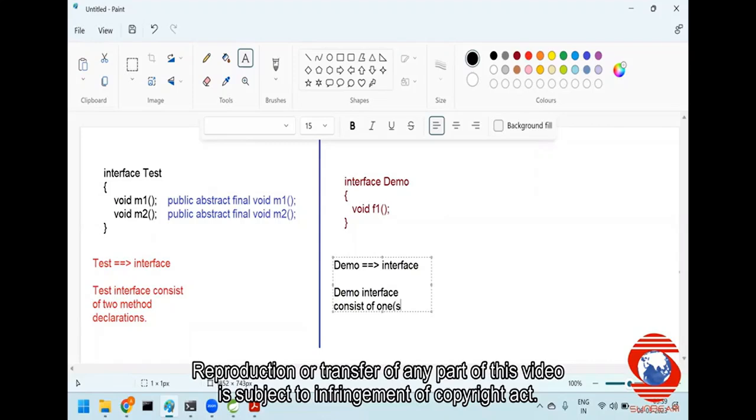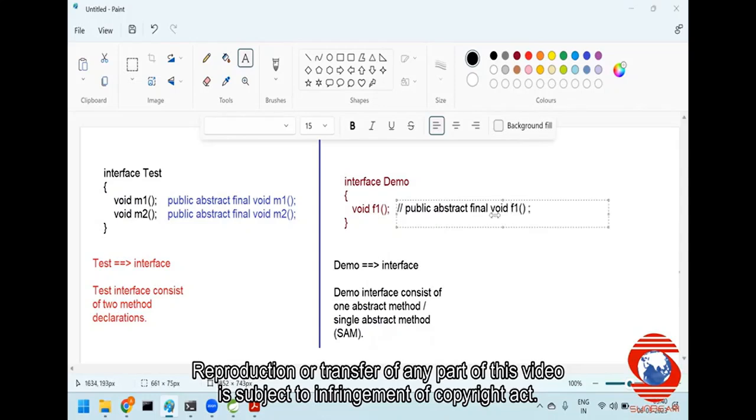One, or I'll say, a single abstract method. I'll say SAM, right? A single abstract method, correct? And I know this function F1 will be treated as public abstract void F1, correct? Now, listen very carefully. I'll use the definition part.